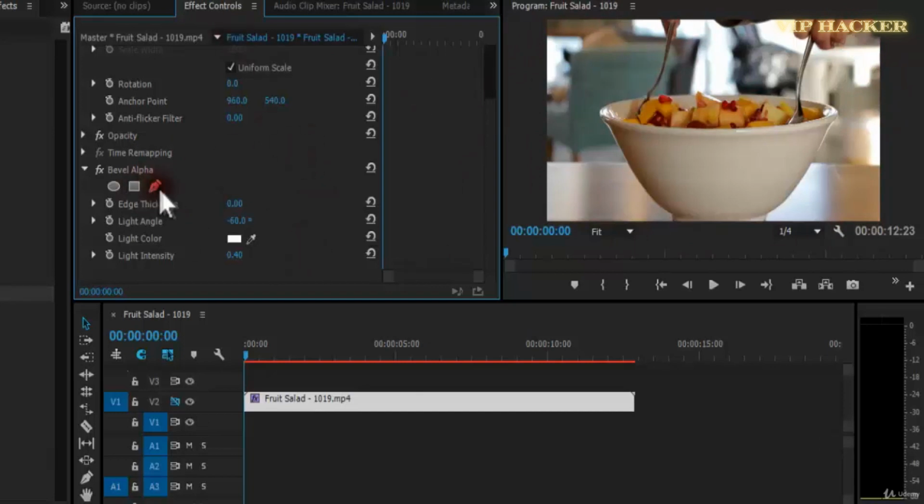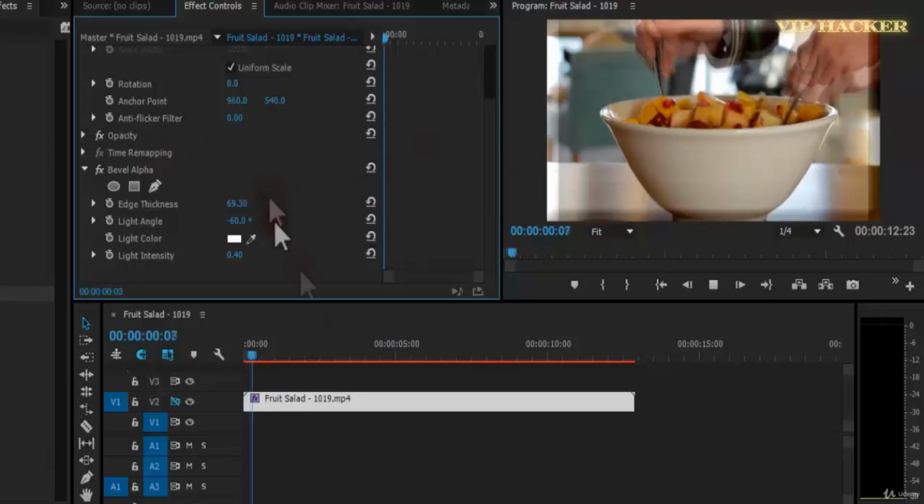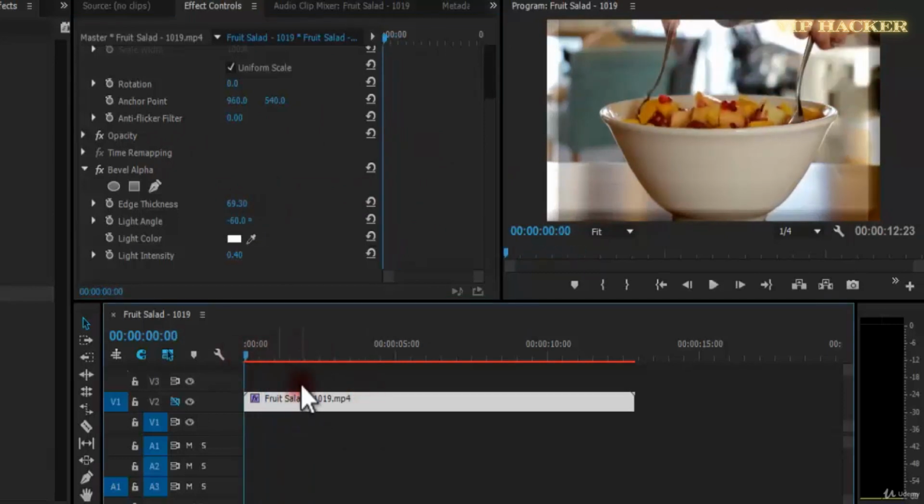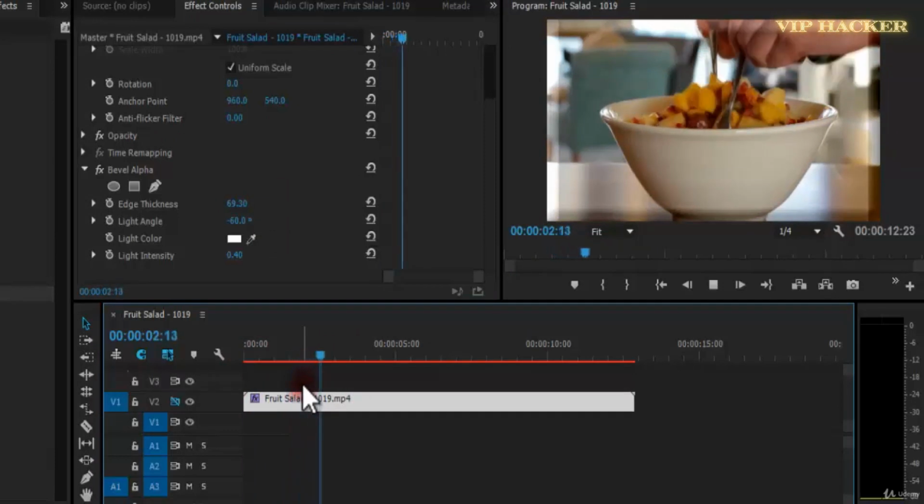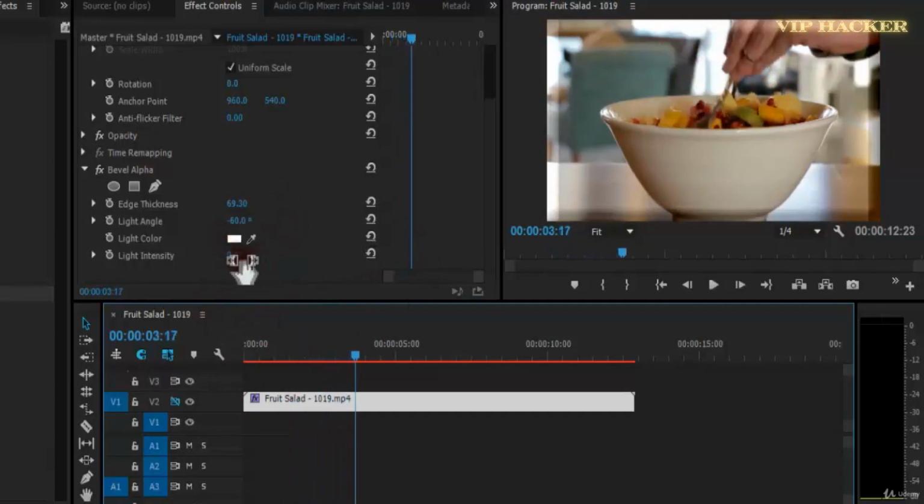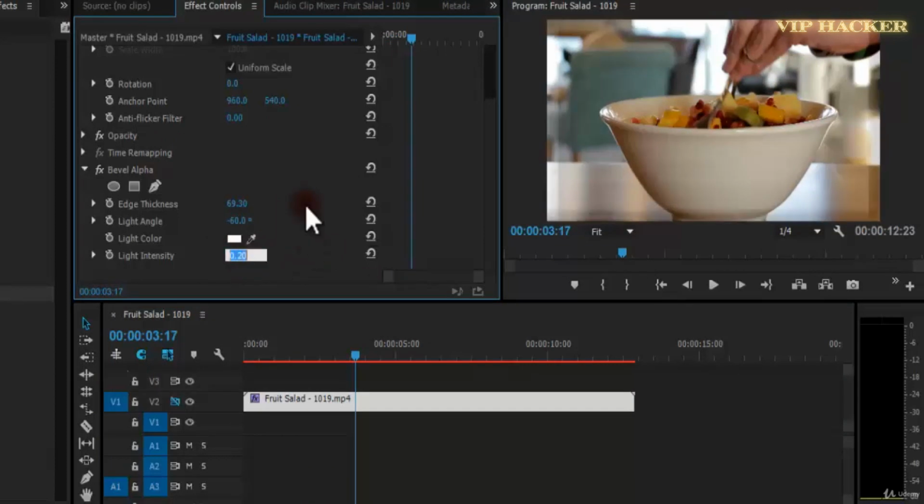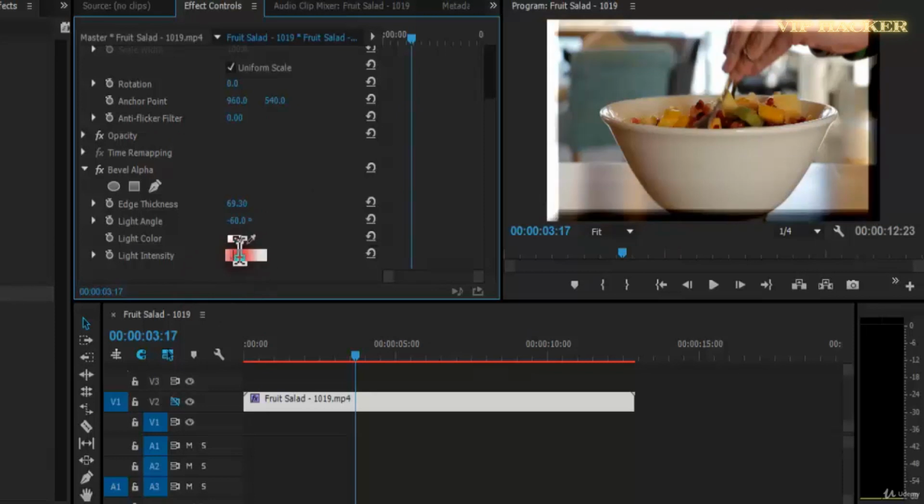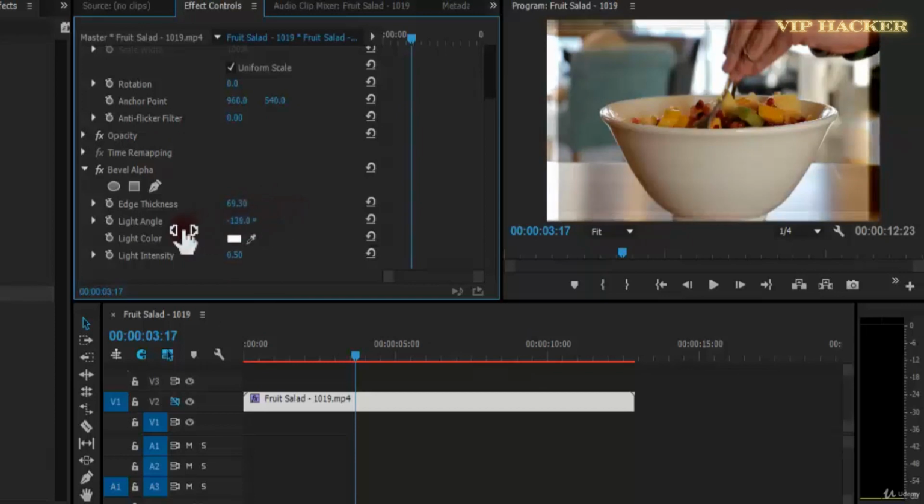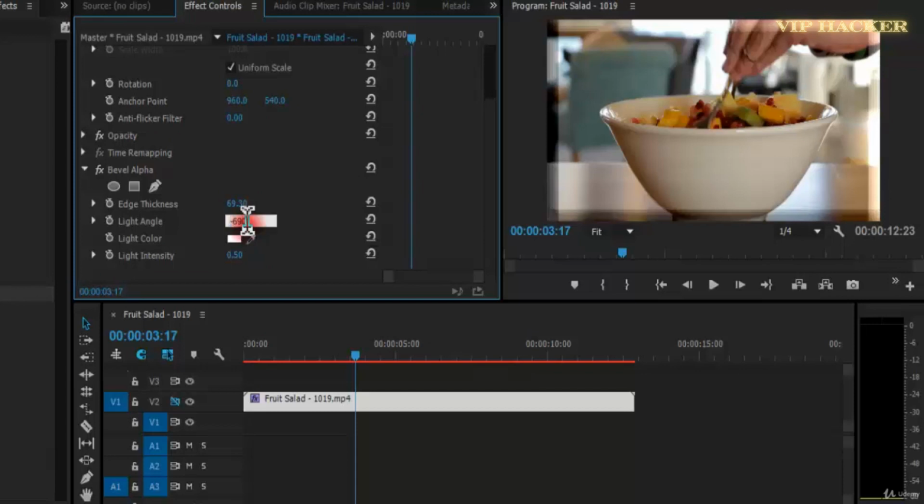So let us see that now. If we increase the edge thickness, you can see here, it has started creating the thickness across its borders, and it is creating a depth, a 3D depth kind of thing. Though our video footage does not have any alpha layer or alpha channel, it is still creating that same effect, and it is a very smooth kind of effect. I would set this intensity to maybe 0.5. And this is the light angle, from which angle you want your light to be reflected here, and I would say 60 or maybe minus 60.